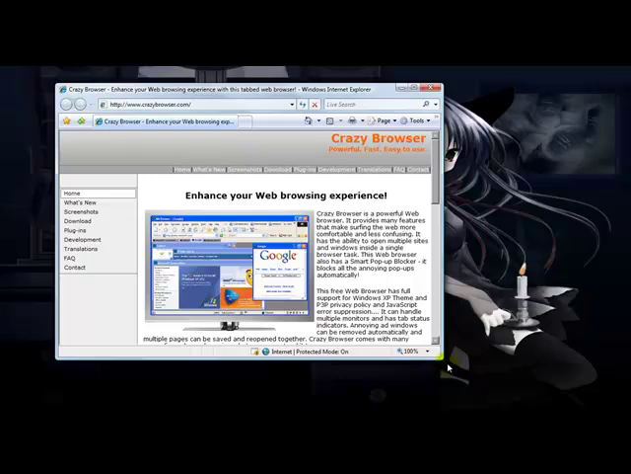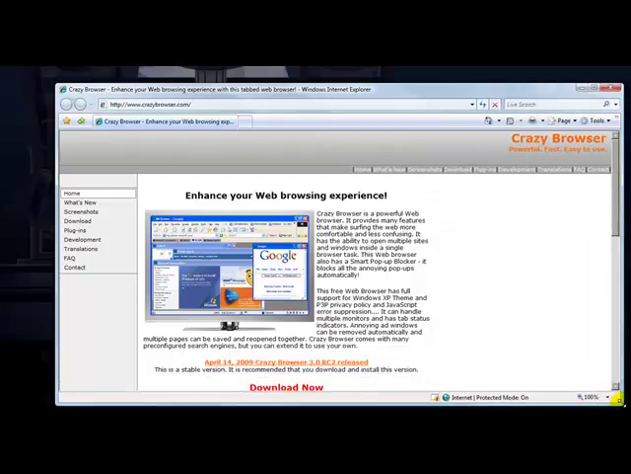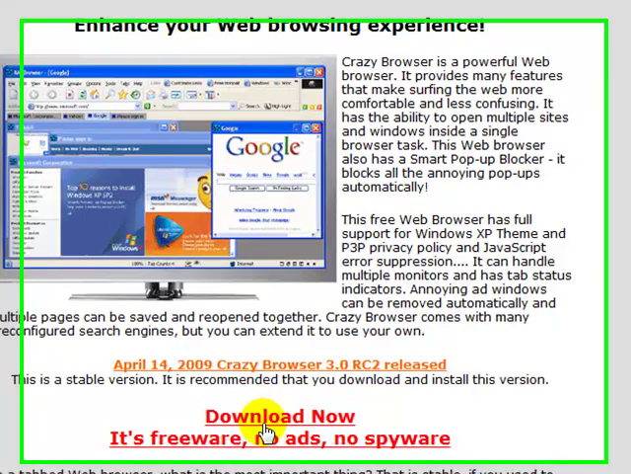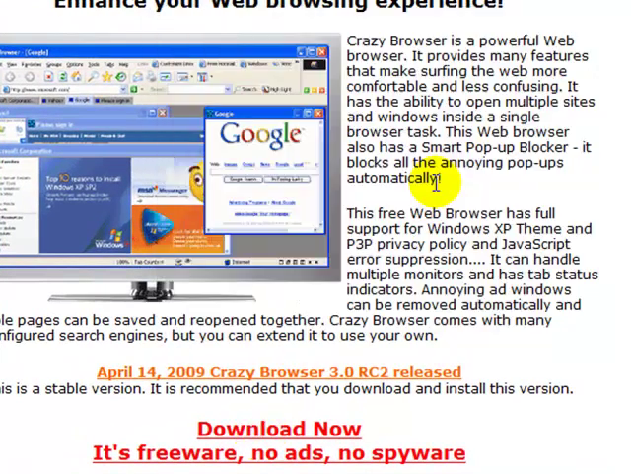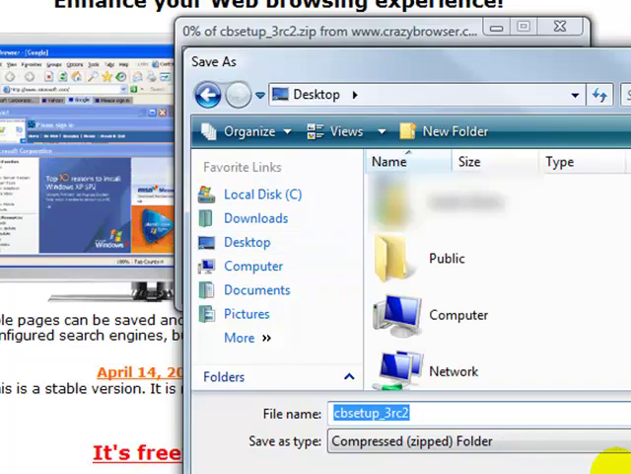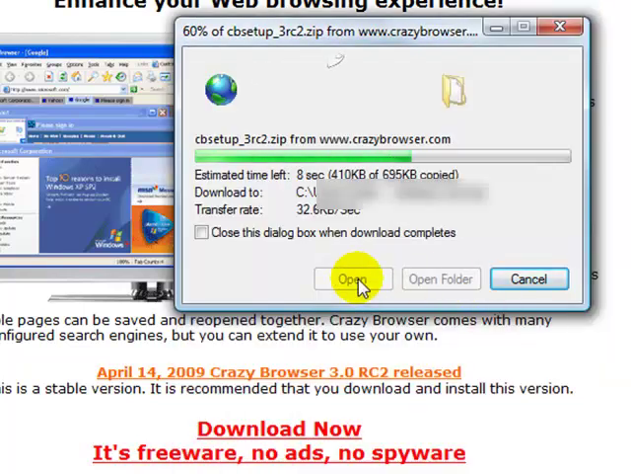Once you get the page loaded, you can scroll down a bit and click on the download now, and it is freeware. There are no ads, no spyware, just as it advertises. Downloads fairly quick. It's only 695 kilobytes. I'm just on a somewhat slow connection, so it's taking a slight bit longer to download. It's a very compact size, so it makes for easy installing.